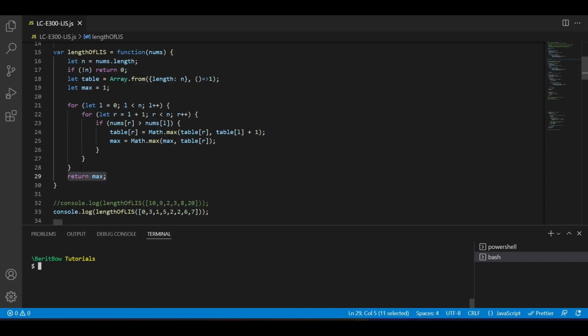And so if we run our example that we've been speaking of, we get 4. 1, 2, 3, 4. If we run the next example, we get 5. 1, 2, 3, 4, 5.